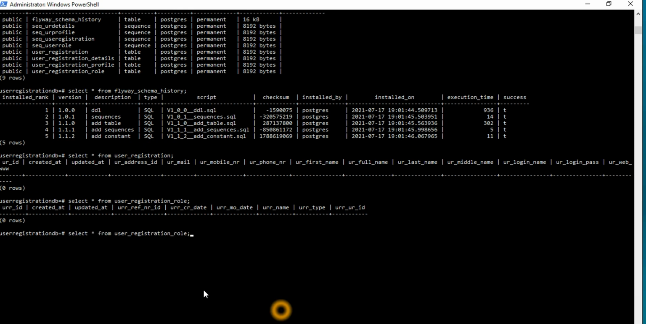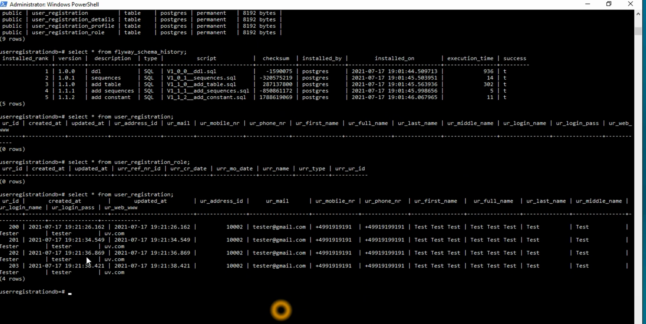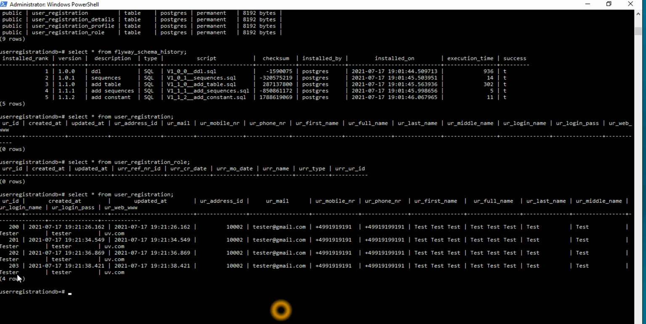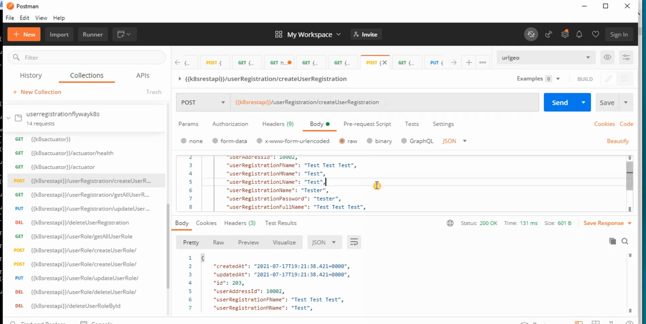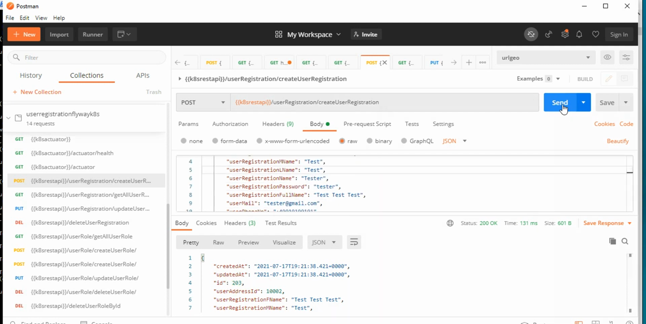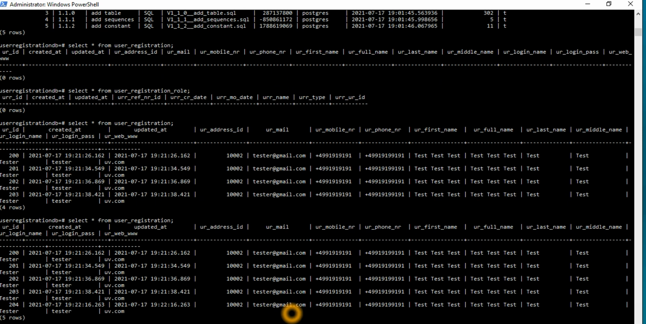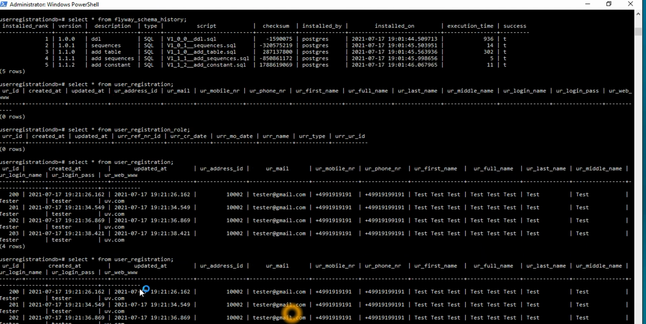So this is our database. We can see that we have the user registration objects. Four objects are created: 201, 202, 203, 204. This is exactly what we expected in the database. We expected it to be 204, so 204 is coming properly. And here I already use the JPA auditing attributes. So exactly the same as what we expected.